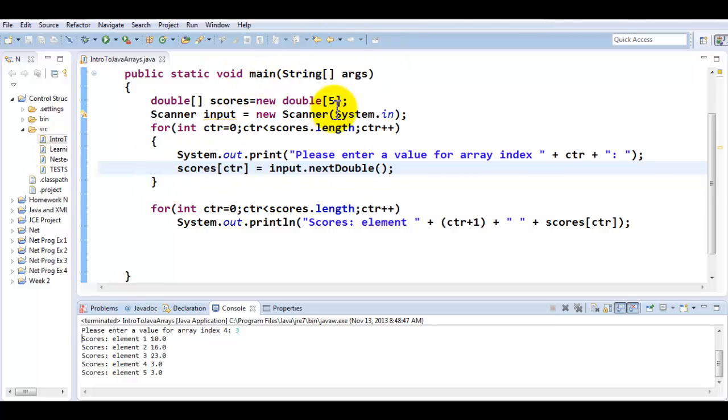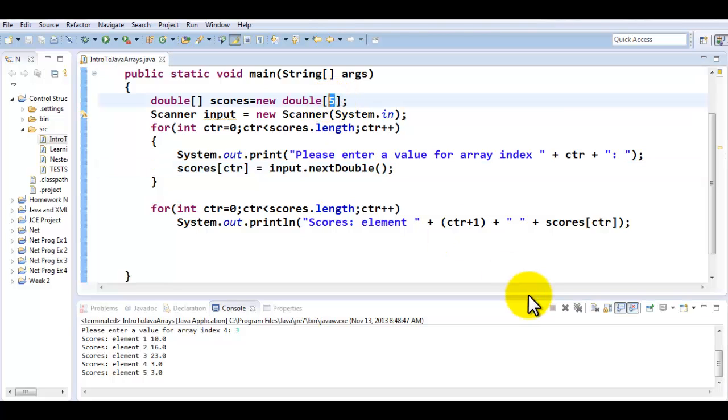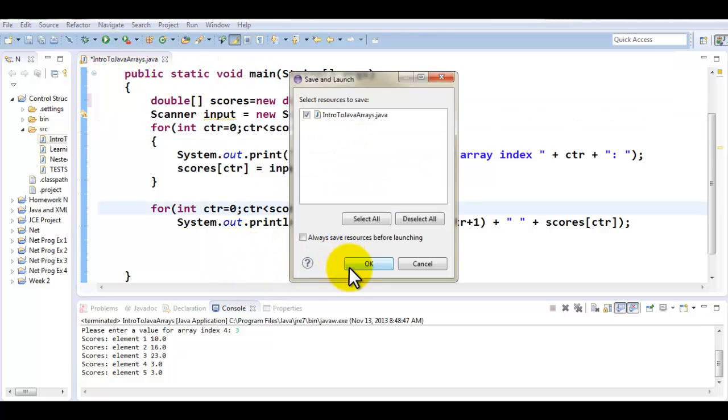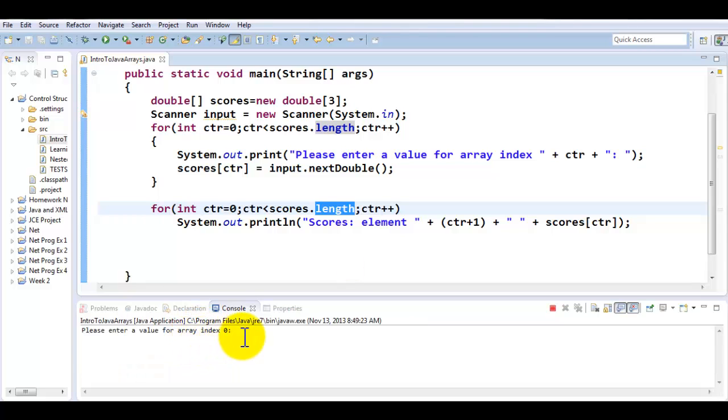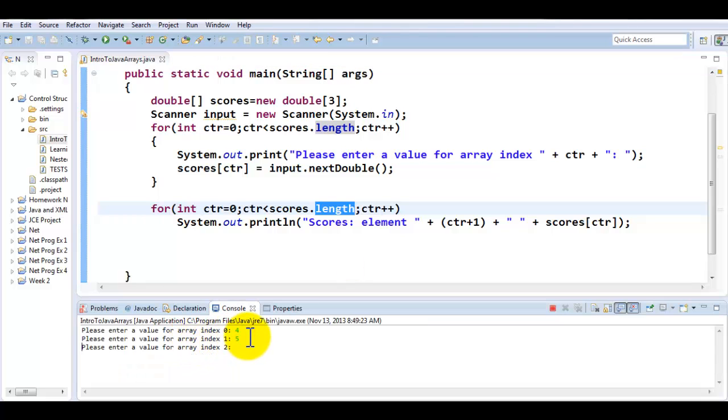The good thing here is that I could actually change this 5 to a 3 and the entire program will adapt to the change, because I'm continuously tapping into the length property of scores. So if I just run this the way it is right now, I'm going to run it again and notice it is done with only 3 values. So this is how you can use a loop to accept values into an array and to display those values back to the user.